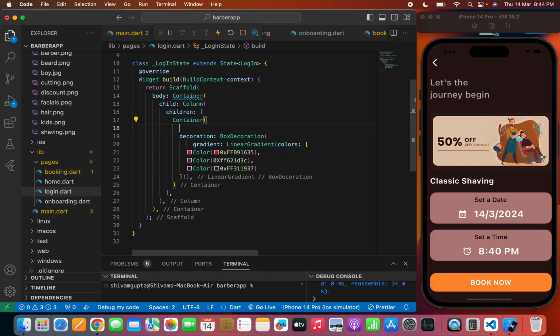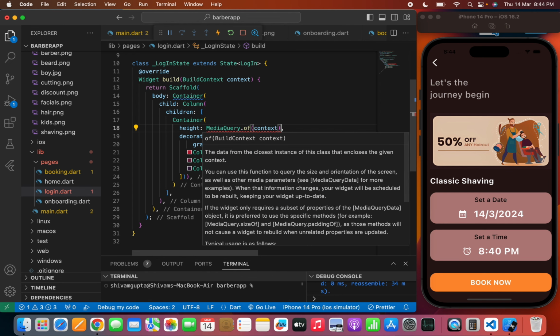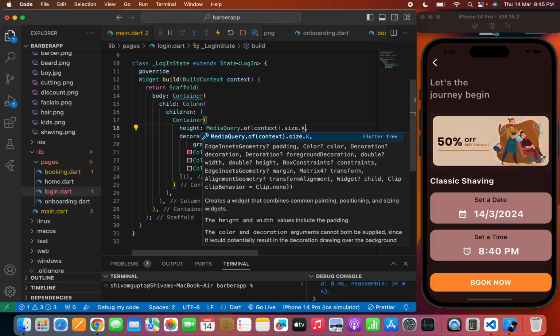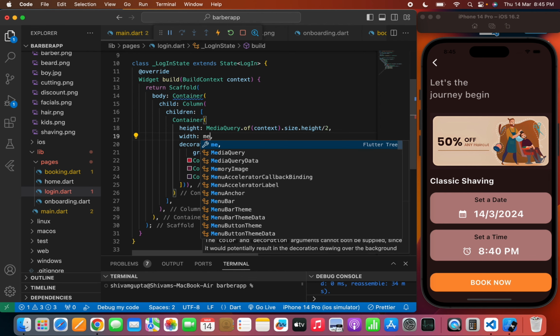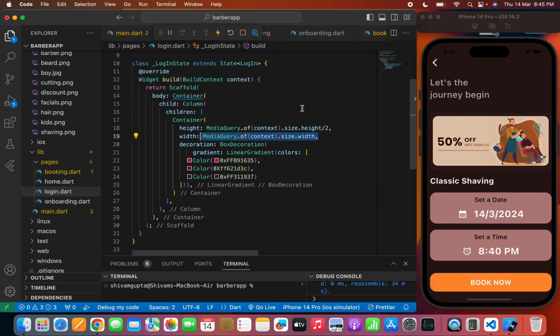Now here I need to provide the height, so I will write media query dot of context dot size dot height divide by 2, and the width will be media query dot of context dot size dot width. So basically the width will use the complete width of the screen, and the height, as you can see, is divided by 2, so it will use half the height of my phone device.